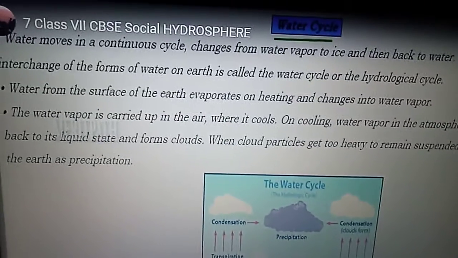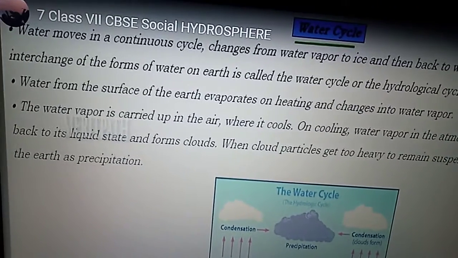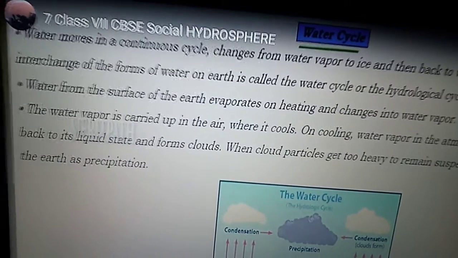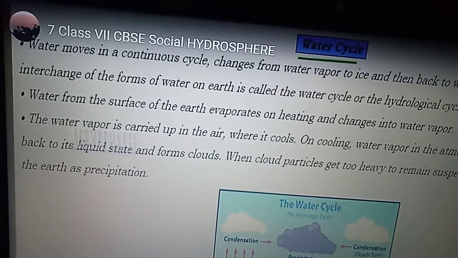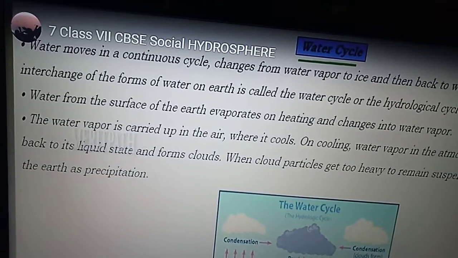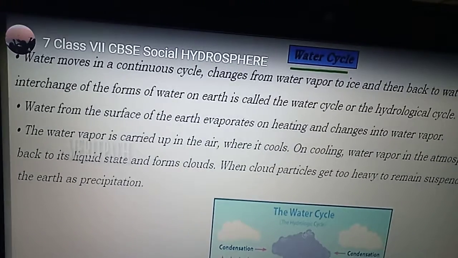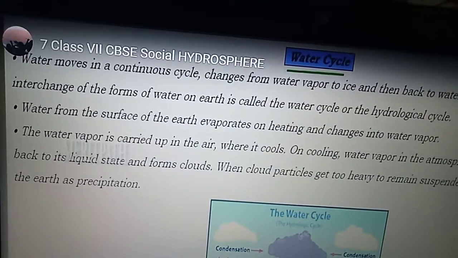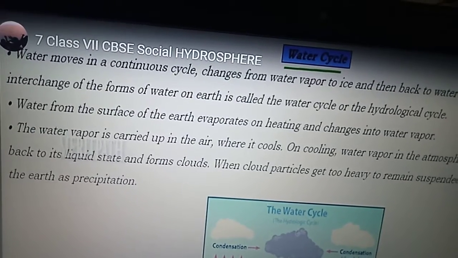So, students, what did you learn? You learned hydrosphere is the name given to the total amount of water on the planet. Got it? The frozen part of the Earth's hydrosphere is known as the cryosphere.